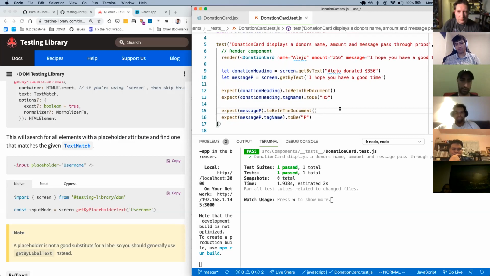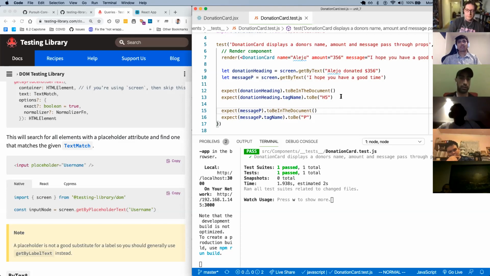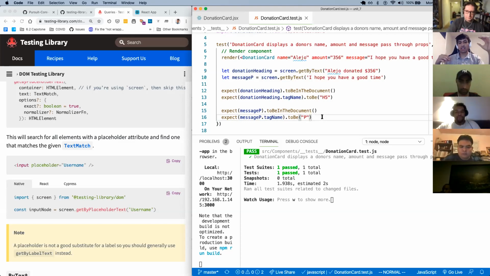Any questions? Is there a way to test their order as well? Like if the message is right after the H5 or not? There is a way, but we don't have time to get into it. It would be checking the parent of these two components, which you can access through parent node.